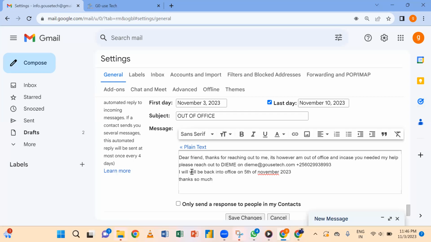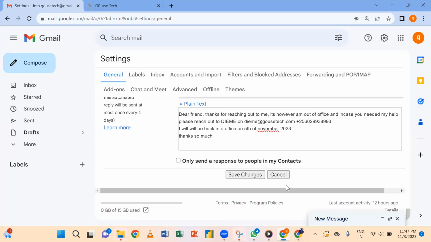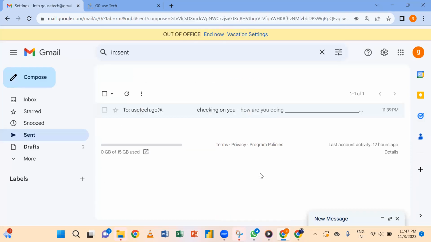So this is a message that, as soon as someone sends you a message, pops back to them within 0 seconds. Your last step is that you can choose to send the responses only to people in your contacts. You can either tick this or not tick it. Then we can save. You remember we turned it on.